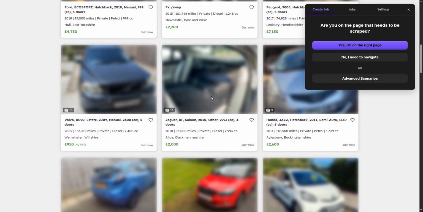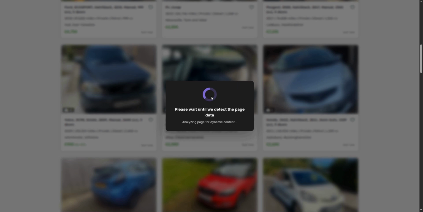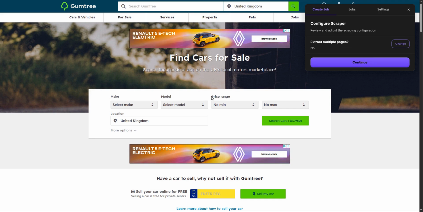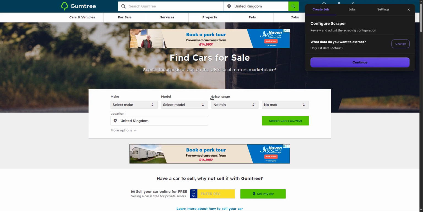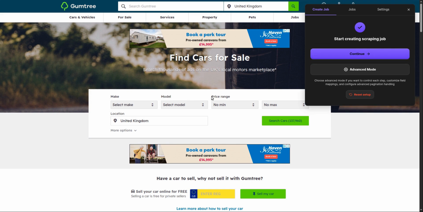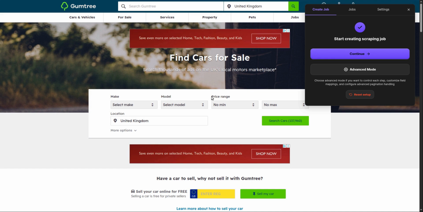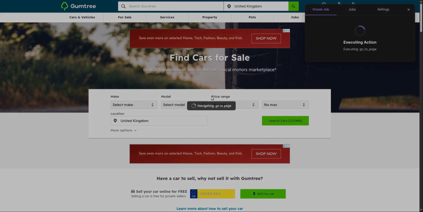The extension is open, hit I'm on the right page, and the analysis starts. The scan is done. Minexa found where the data lives on this page. At this point, select List Only, or enable Detail Pages so Minexa scrapes each result's detail page. Move forward with Continue. Advanced lets you define what needs clicking or filling before the list loads.